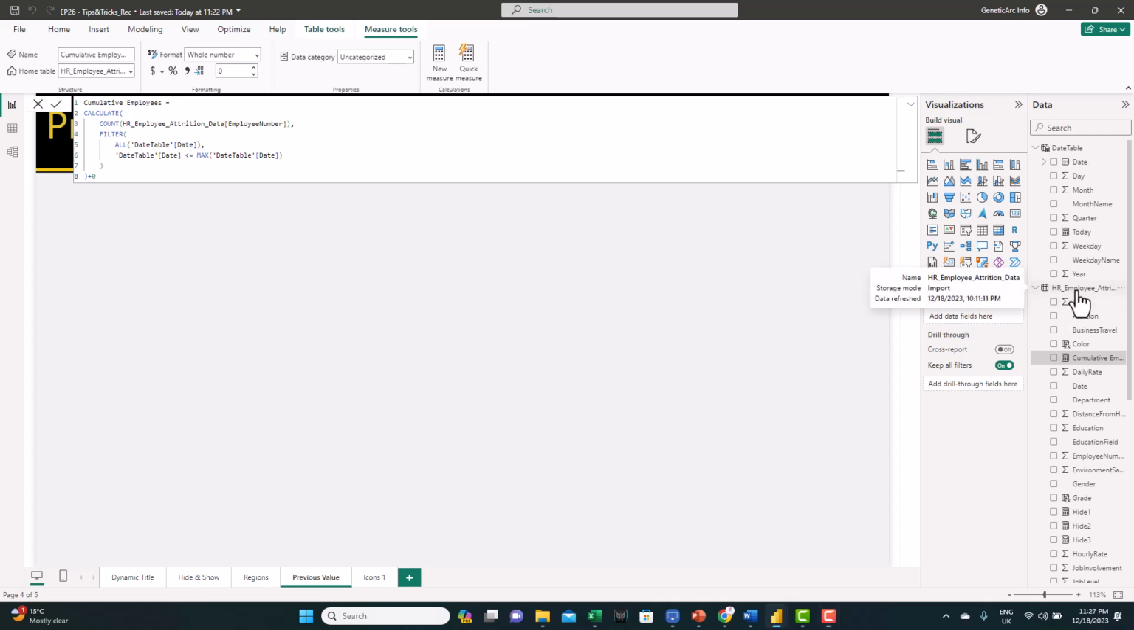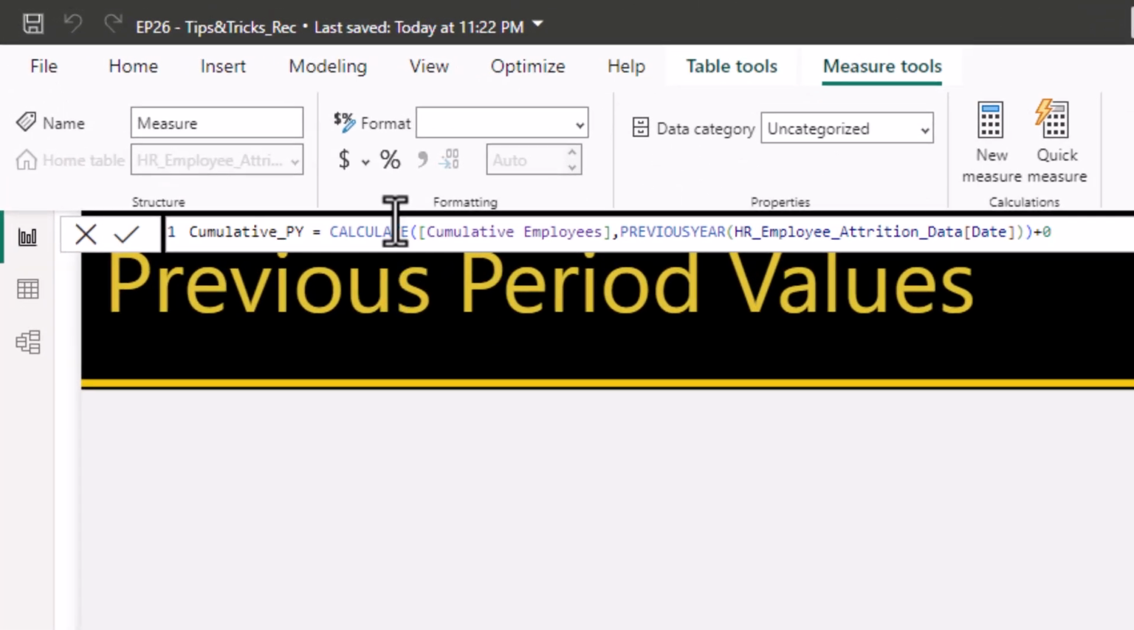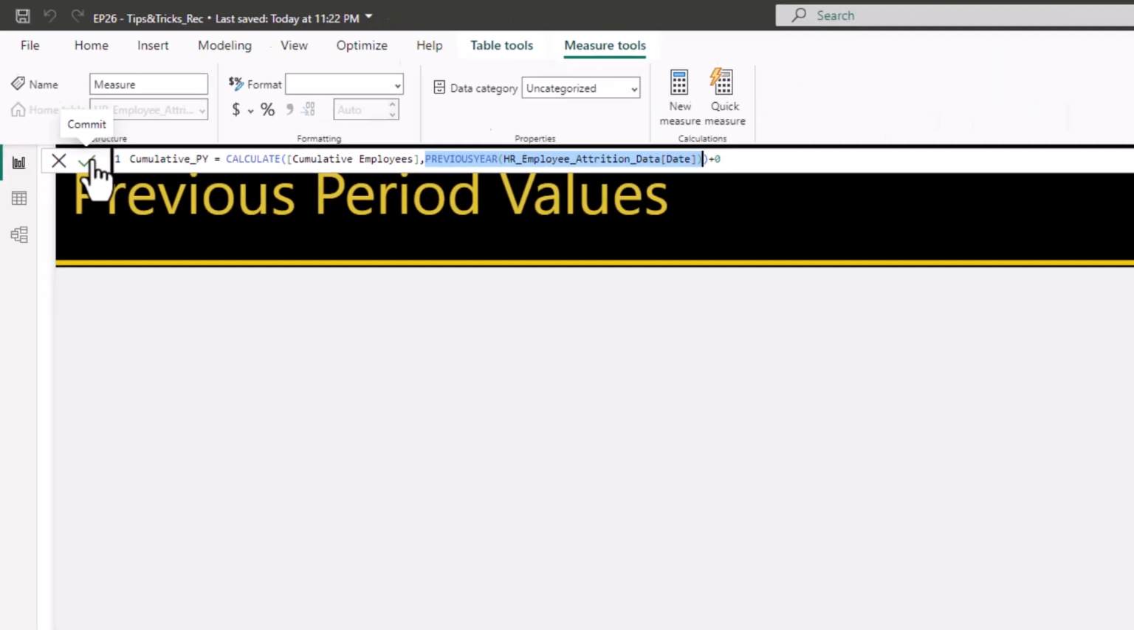Now we need to create another measure for the previous year. Again, right click, new measure. I have it ready, I'll just paste, and we'll use calculate function based on the measure we created earlier for the cumulative employees for the current year, but we filter it for previous year. So we simply filter the date using the previous year function, and we add 0 just to avoid blanks, and hit commit.